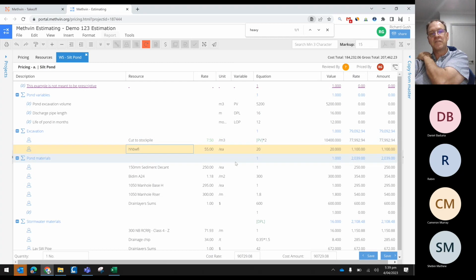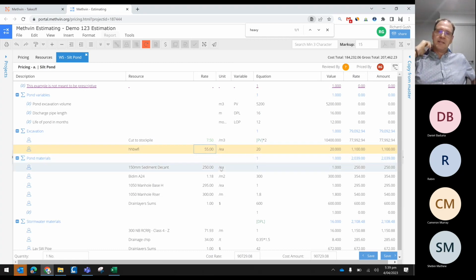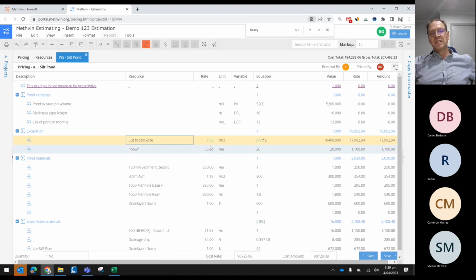And where the power of this software comes in is that in 90% of estimating tools out there, that's as far as you can go. You can set up as many resources as you want, and then you set them against a line item that you're pricing. Whereas you'll see this cut to waste here. This is a black resource rate, and this is a green one. What it means is this resource is actually a complex resource. It's made up of a whole lot of other resources to come to this cut to waste rate of $7.50.